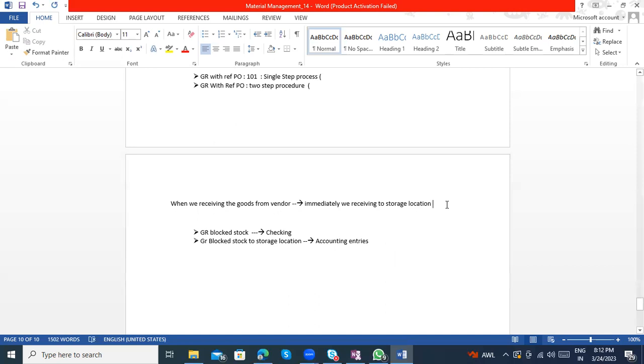But in the single step case, it will immediately impact my stock. Inventory will be updated and accounting data is also updated. Okay, clear?